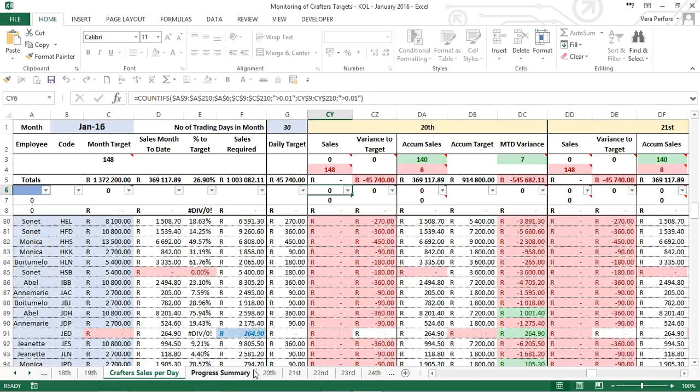would be all wrong. Seeing that today is the 21st of January and we have not yet started trading, there would be no sales for today. So the sales per crafter has to be found for the 20th of January 2016.